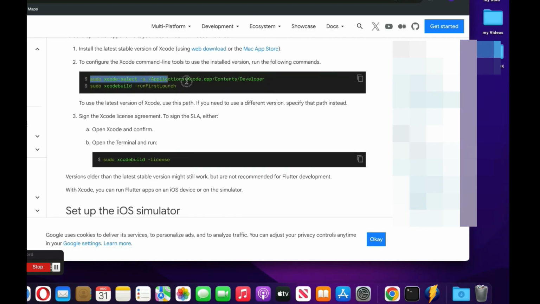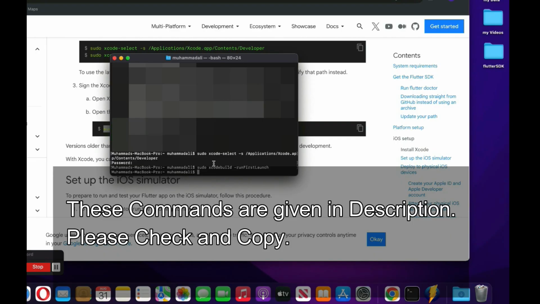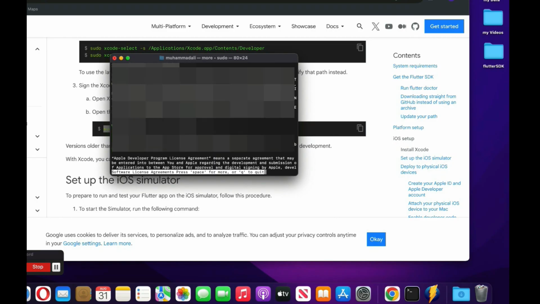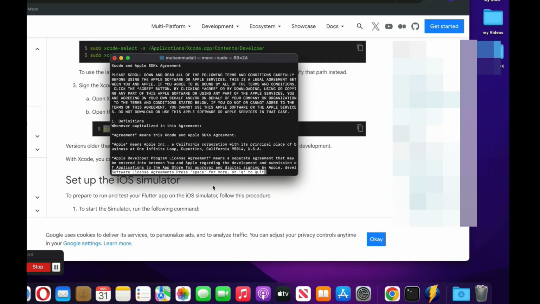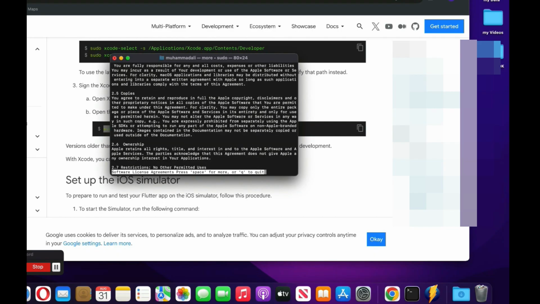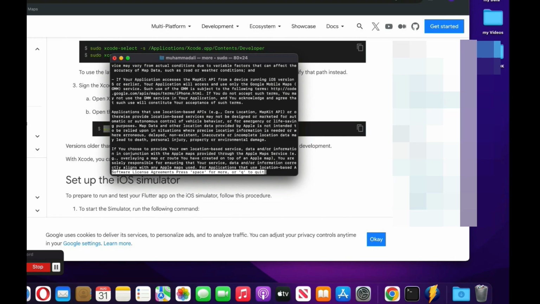After running these two commands, the next thing is to run this command, which is to accept the xcodebuild license. So just copy this command, open up the terminal, and inside the terminal you can paste that command and press enter. And you have to press the space button for more. So here in the terminal, press the space button on your MacBook keyboard, just to read this whole agreement.